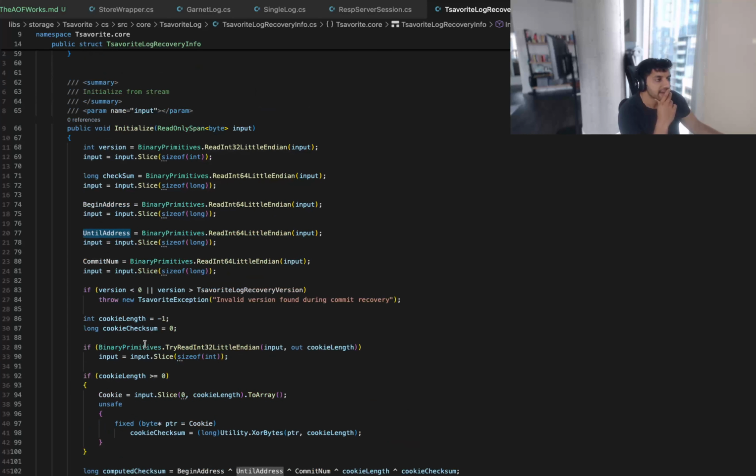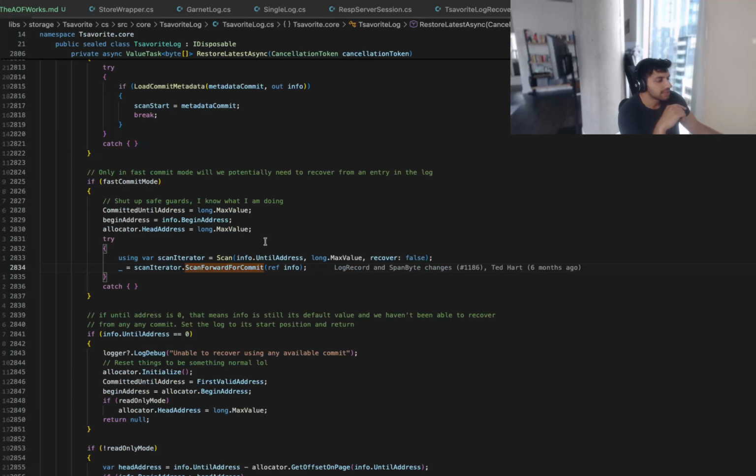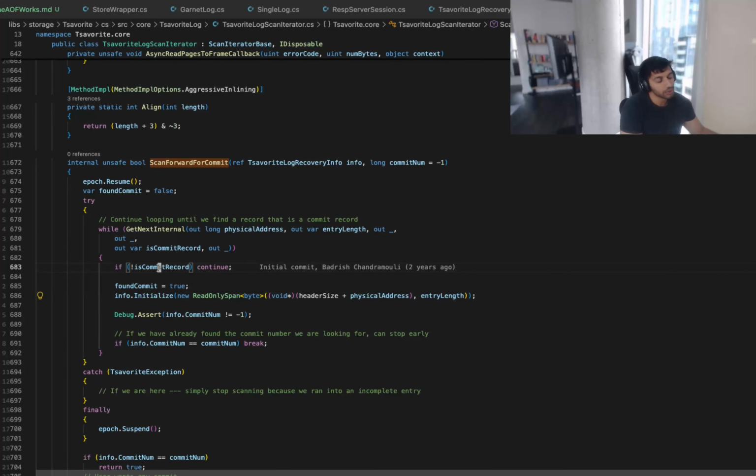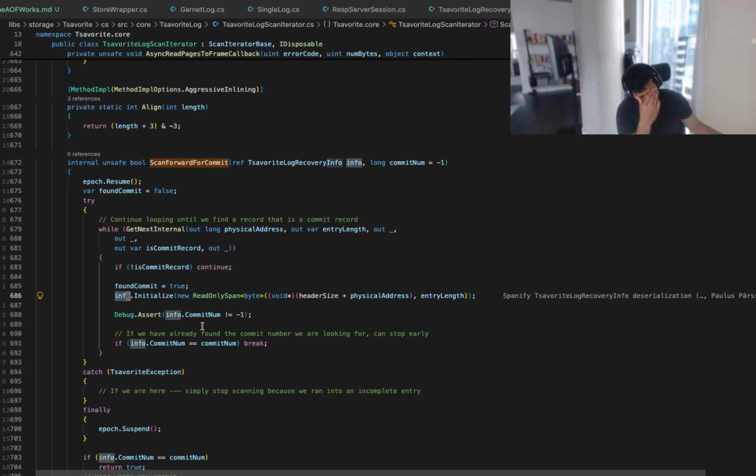And the way it does that is as it's going through the AOF, it sees scan forward for commit. Yeah, as it does that, it ignores everything that's on a commit record, keeps moving forward, and keeps on mutating this info field. Okay. Now, this is where things get interesting.